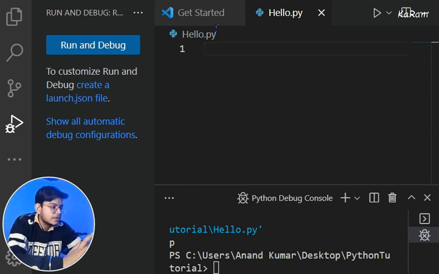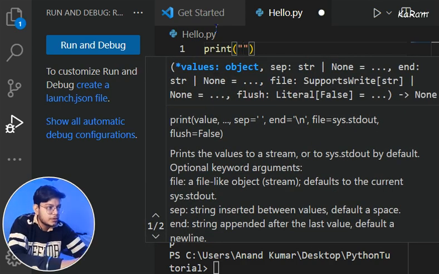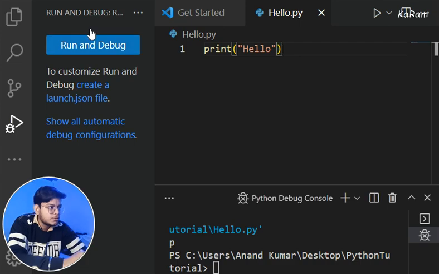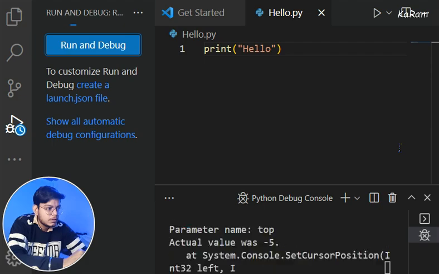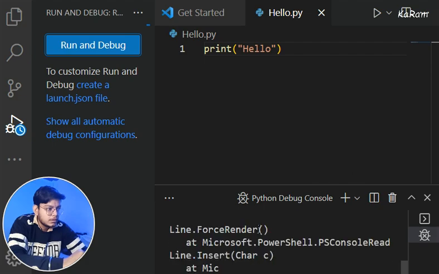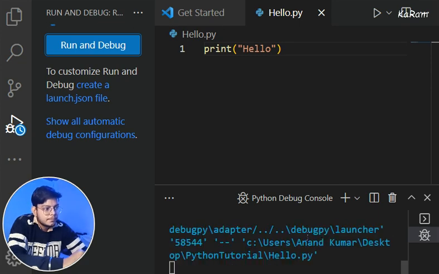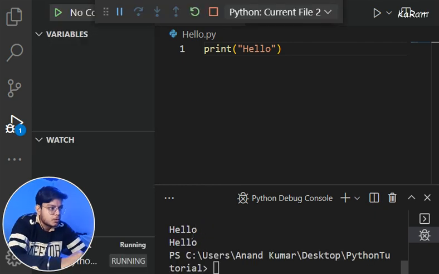Suppose you want to print a string without a variable. How will you do that? Just use the print function and put the string value inside double quotes, like "hello". If I print this value, let's just run this code. Can you see that hello is our output?